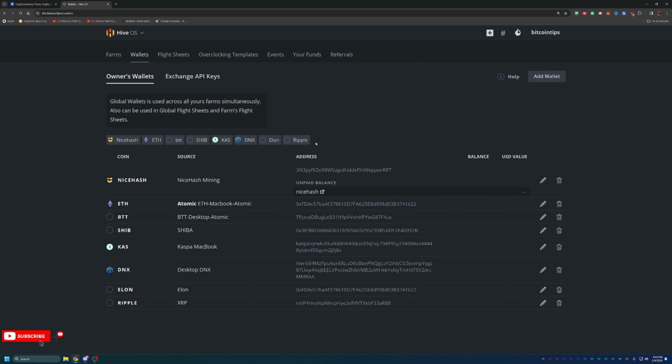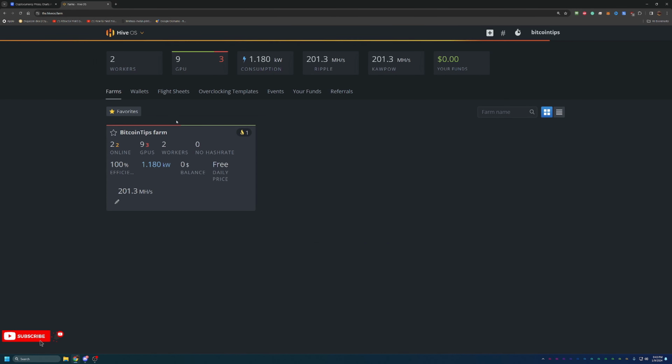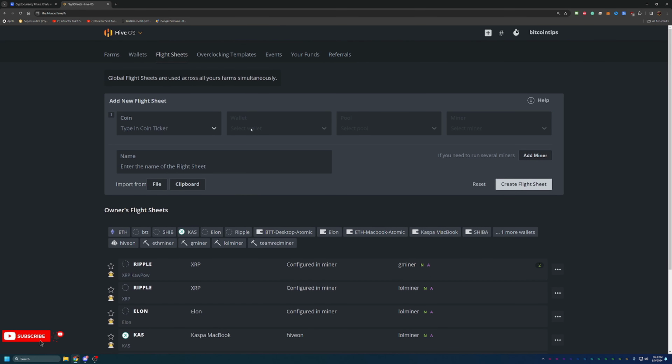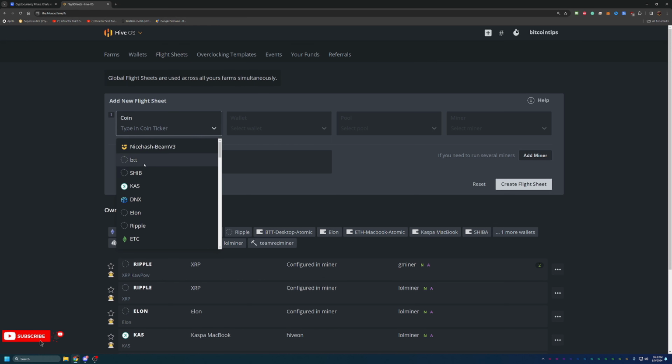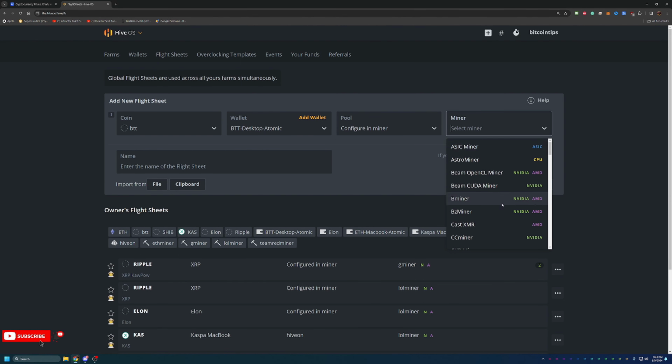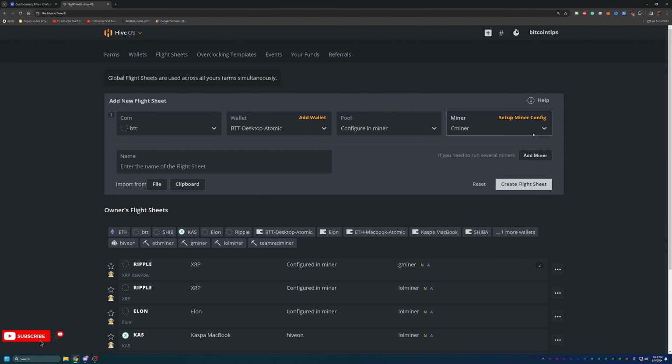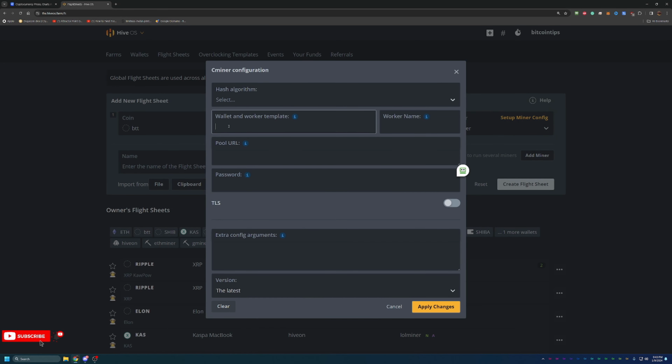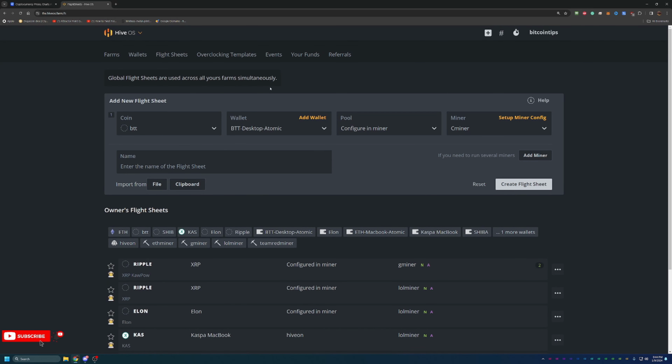So of course, traditionally Ripple, Dogecoin Mars, Shiba Inu, BTT, those aren't really mineable coins traditionally, but I went ahead and created a flight sheet for them, which allows me to mine them by selecting BTT. You can see I have my desktop atomic wallet, and then I configure the pool in the miner. So if I want to use, say, C miner, then you go into here, and that's where you put your wallet, your worker name, pool, password, all of that. So super nice, all online here.